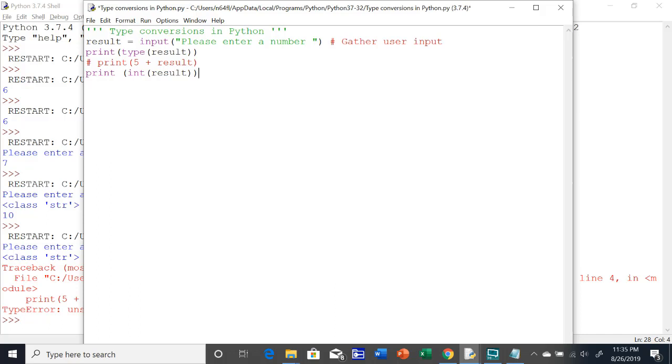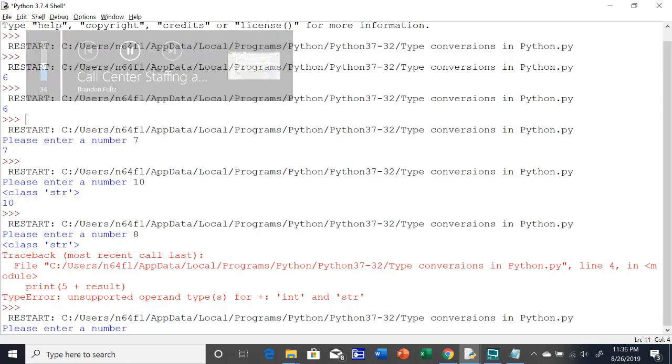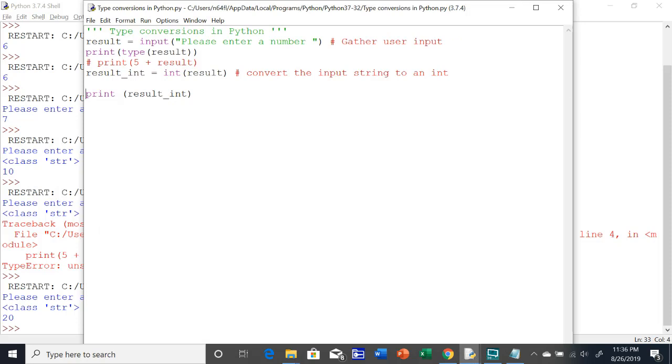Okay, now let's try converting to a number. We'll call this result int. We'll convert this to an int, and then we'll print result int. Let's save that, just to make sure that we're still working okay. Now let's come over here and enter a number. Let's put in the number 20, for example. It says it's a string. We converted it to an integer. It's working great.